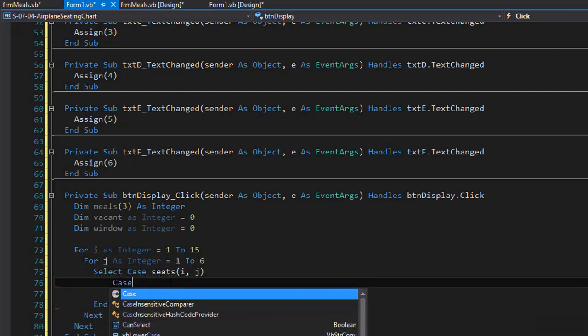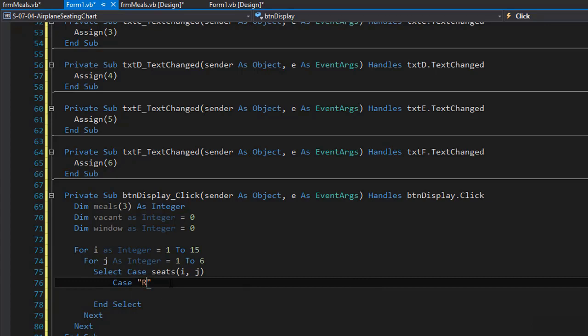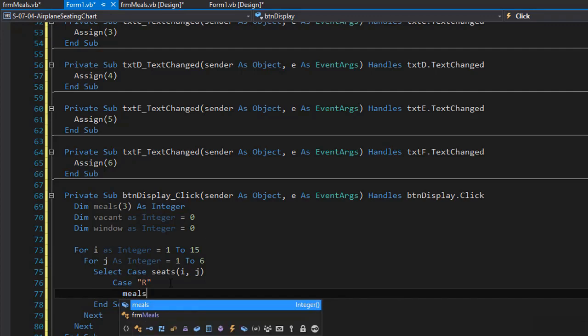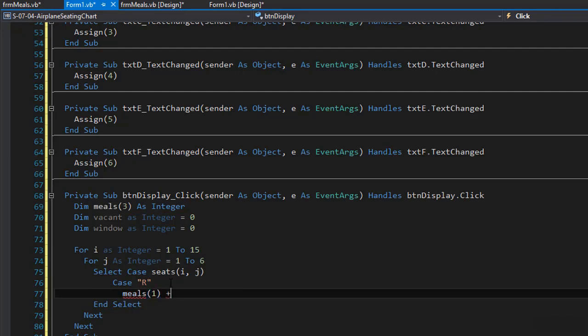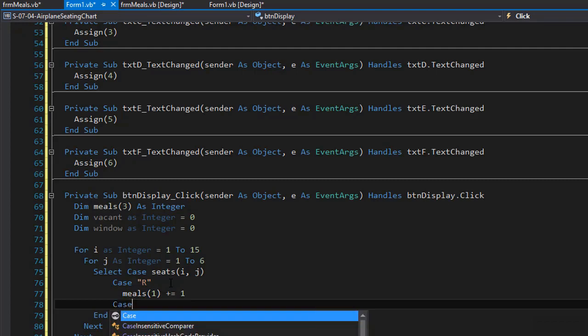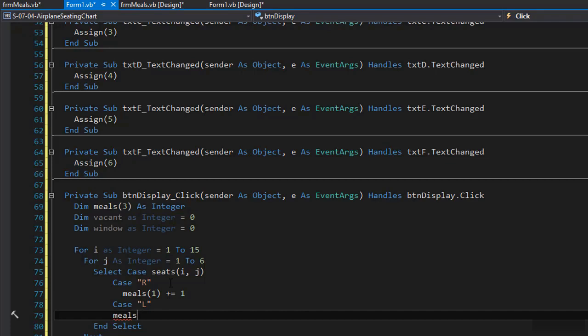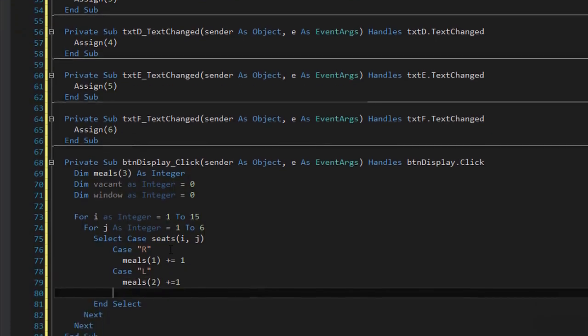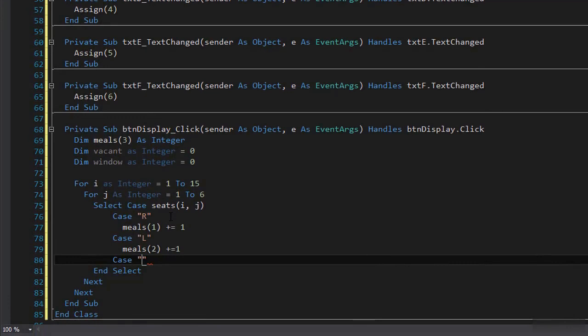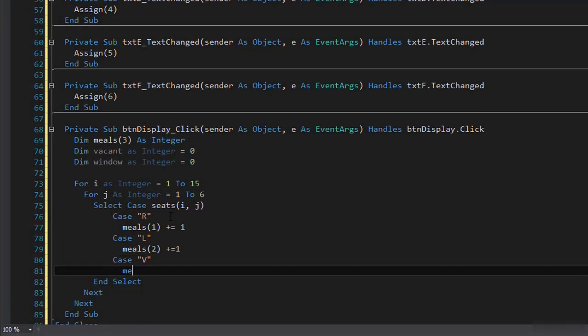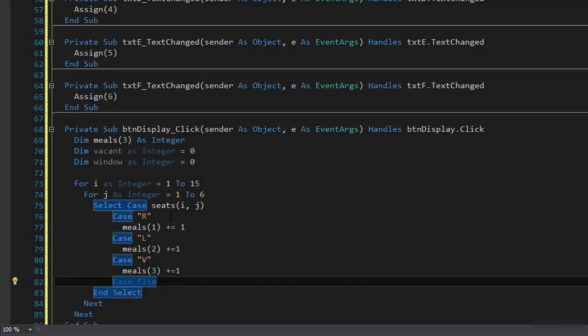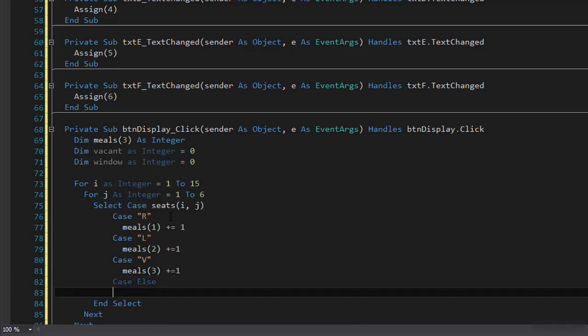And if the case is, let's say, first R, which is for regular meal, then we will add 1 to our regular meals. So our meals with the index of 1 will be plus equals 1. If the case is L, for low calorie meal, then our meals with the index of 2 will be plus equals 1. And if the case is V, for vegetarian, then our meals with the index of 3 will be plus equals 1. If neither of this is true, then it means that we have a vacant seed. So we can use vacant plus equals 1.